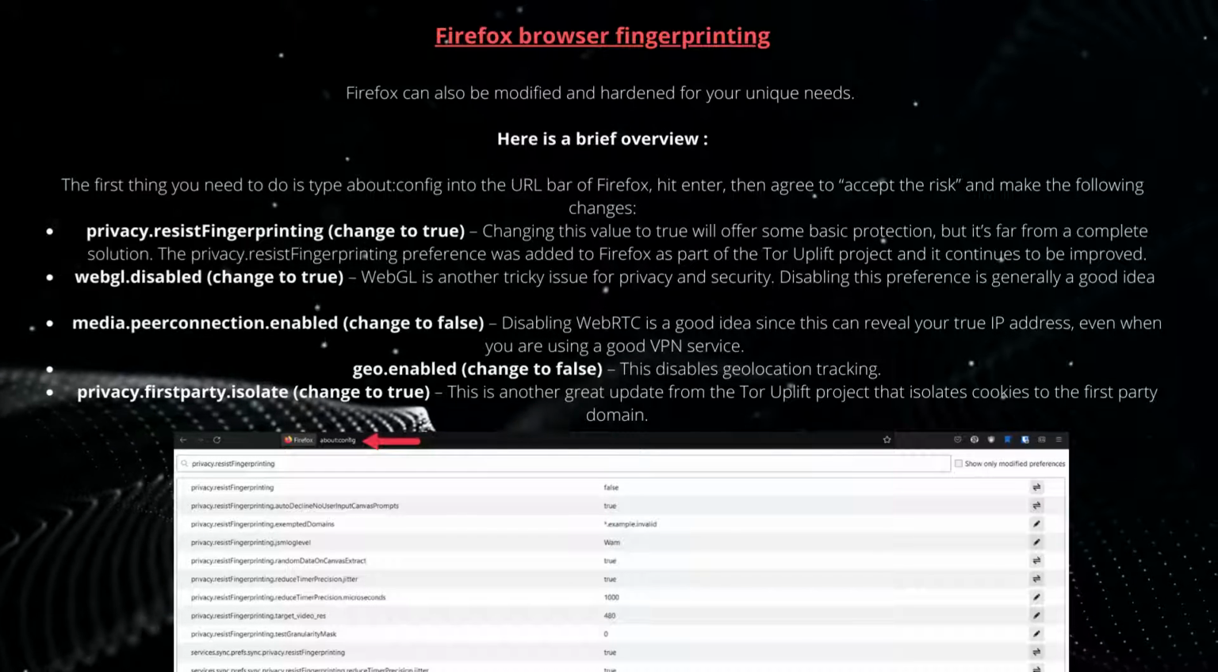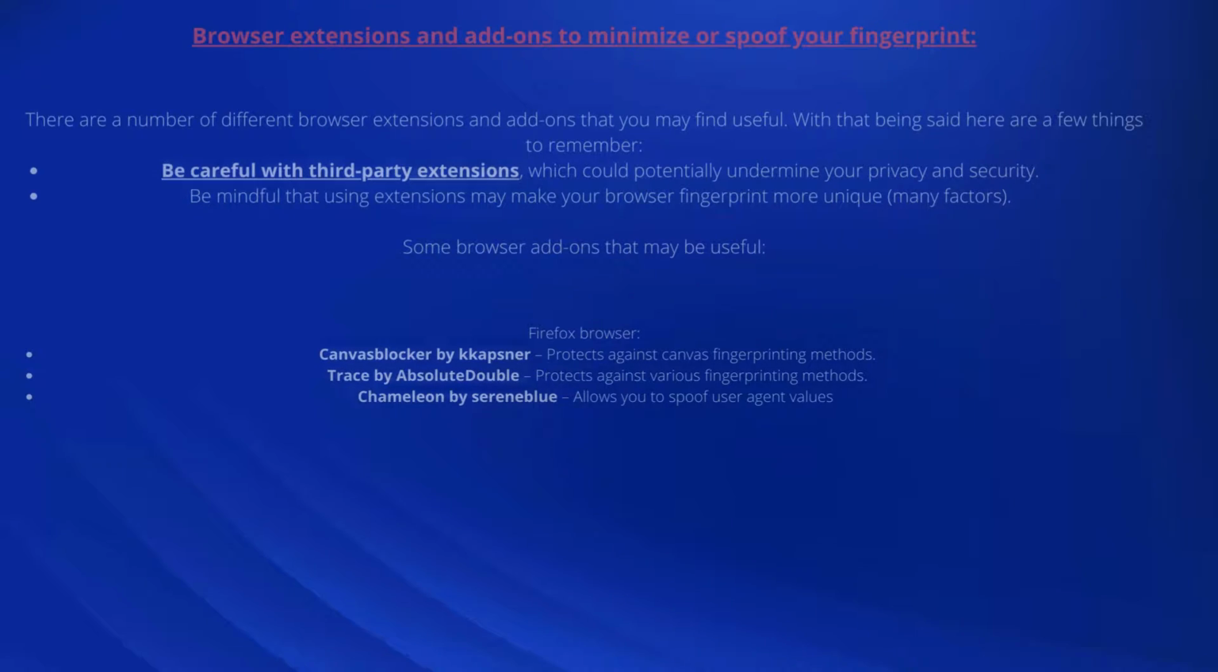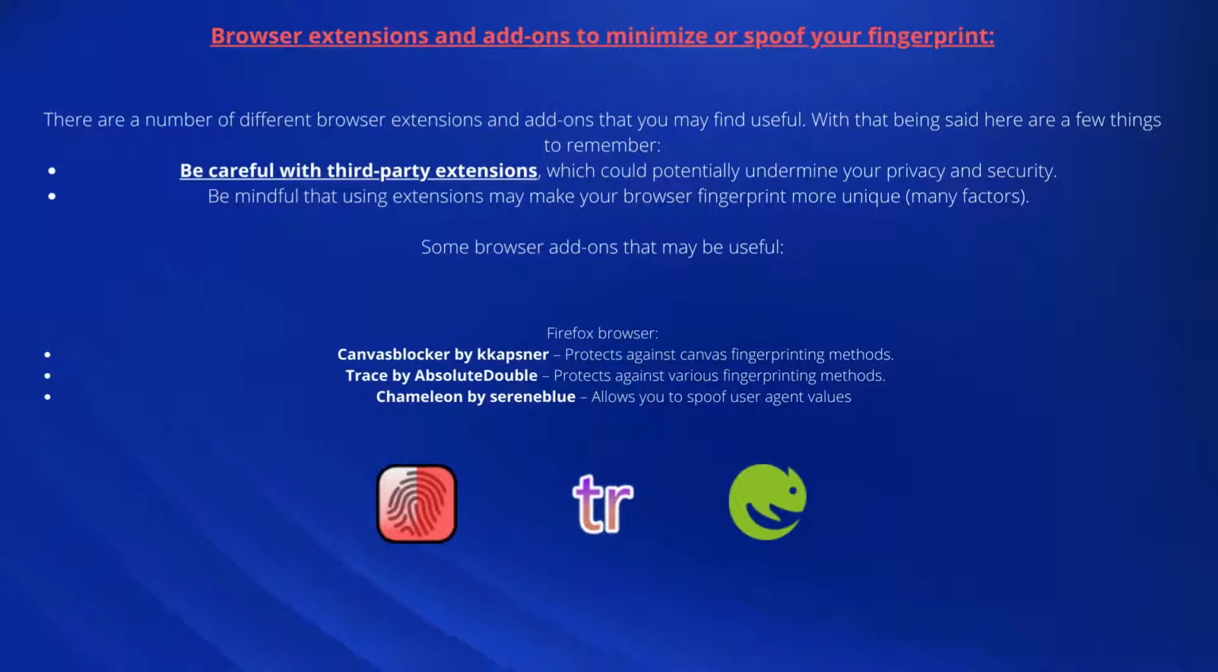There are a number of different browser extensions and add-ons that you may find useful. With that being said, here are a few things to remember. Be careful with third-party extensions, which could potentially undermine your privacy and security. Be mindful that using extensions may make your browser fingerprint more unique. Now that we've gotten those disclaimers out of the way, let's examine some browser add-ons that may be useful.